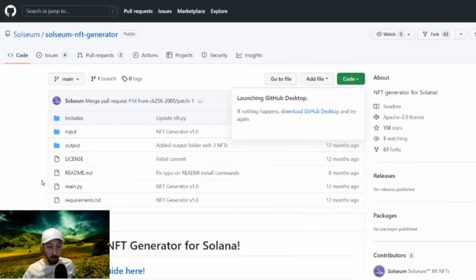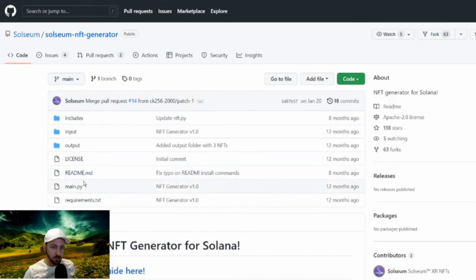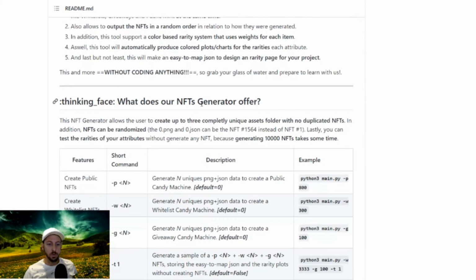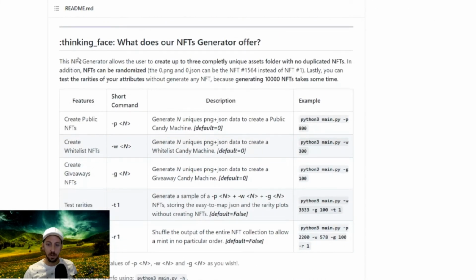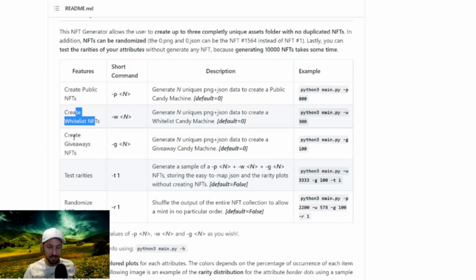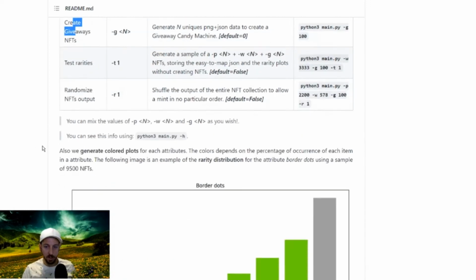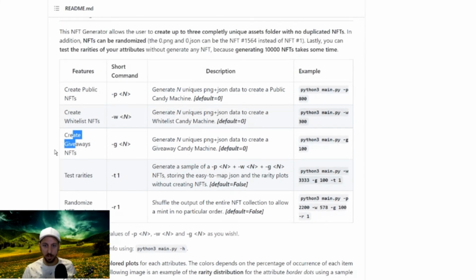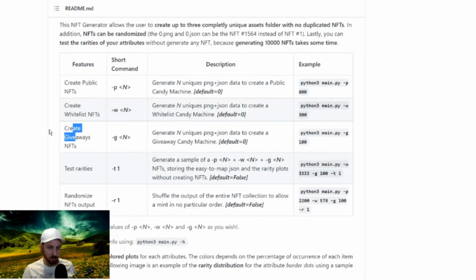Before you go and run this, I highly recommend going over to the README on GitHub and reading through the different commands here. Create public NFTs, create whitelist NFTs, create giveaway NFTs, and you can mix and match them. And this is just going to put the NFTs in different folders. So it's just an organizational method. So I don't really care about that too much. We're just going to make 100 basic NFTs in the same folder.